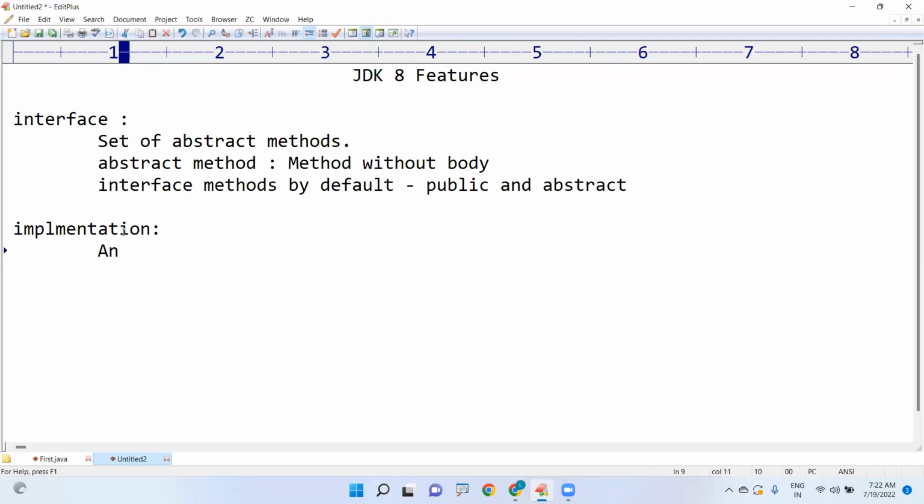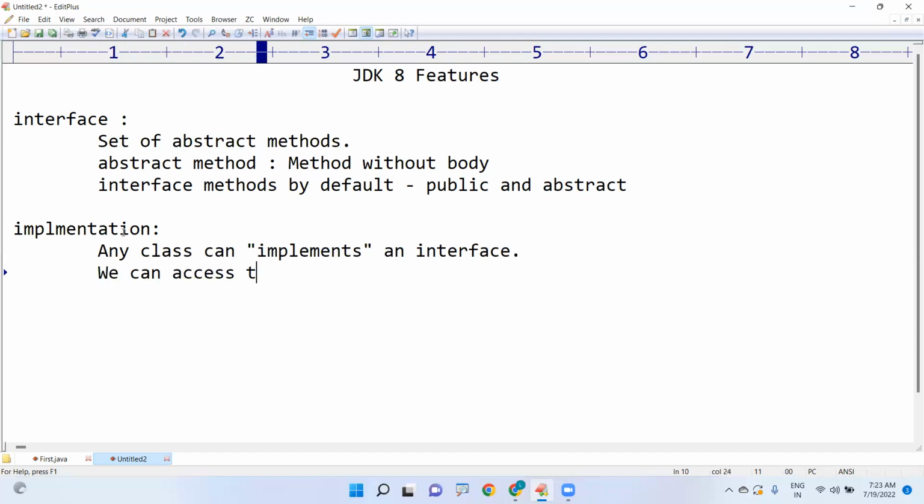Any class can implement it. Implements is a keyword. By using the implements keyword, any class can implement an interface. How can we access it? Through that class object, we can access the functionality of the interface.